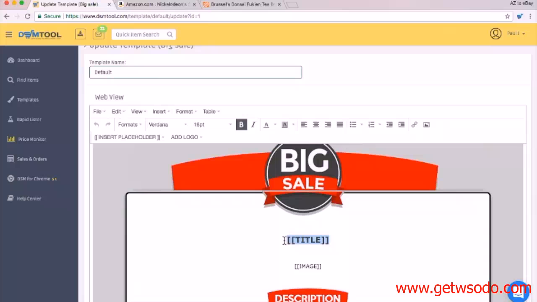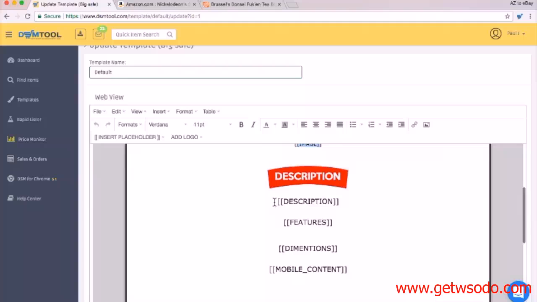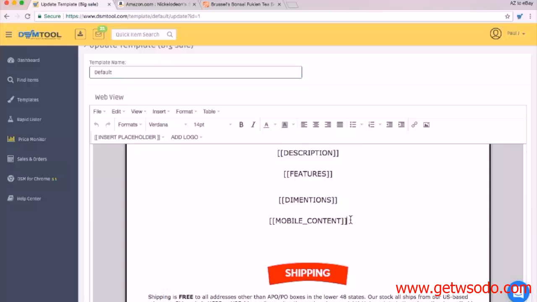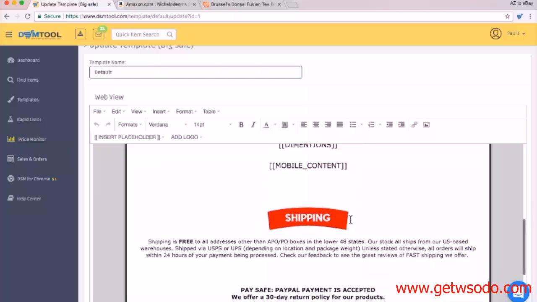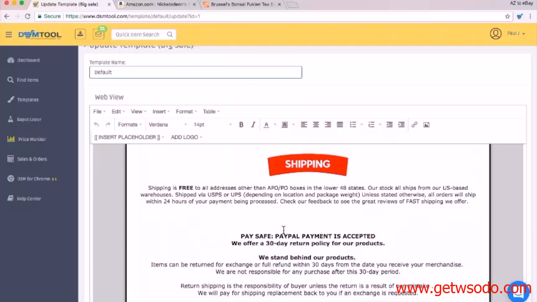Right here where it says title, this is going to default to the name that you have for the listing. So this will automatically be filled in. Where it says image, it will automatically fill in one of the images from your source. This will automatically fill in the description from your source and the dimensions and some mobile content scripts that will make it look nicer on your phone. Now under shipping, there's a couple things you want to add to your template. So let me show you what I added to my template.